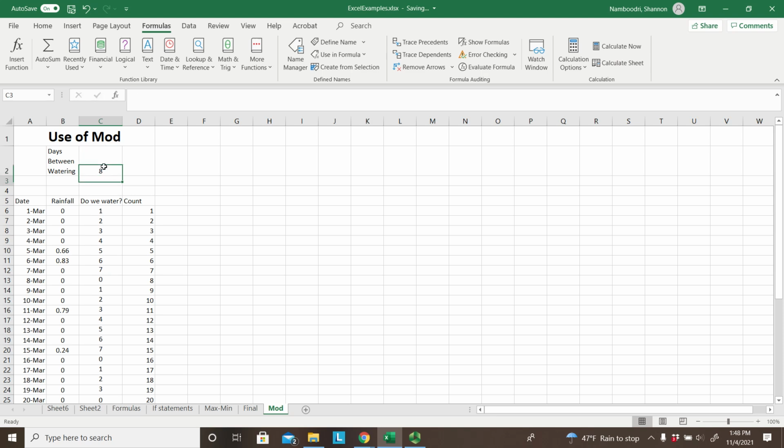If I put in 8, then on the 8th day, I get 0. That is when the remainder would be 0. If I put in 2, then every other day, the remainder will be 0. So the way that helps us is we can say, if the remainder is 0, then that's the day I need to water.